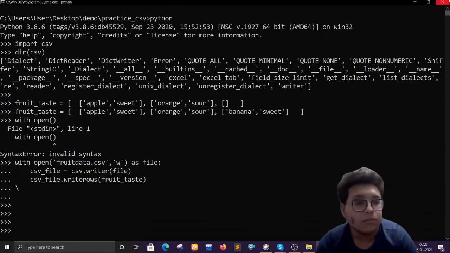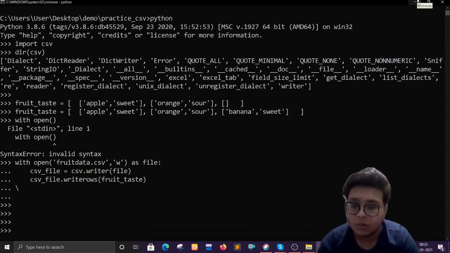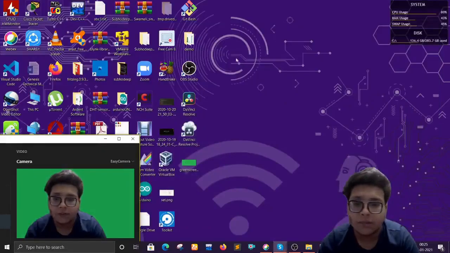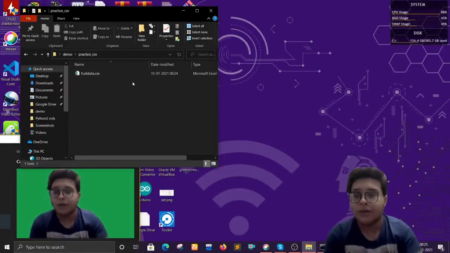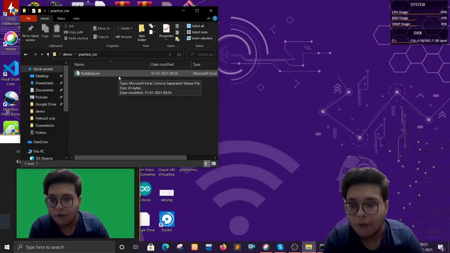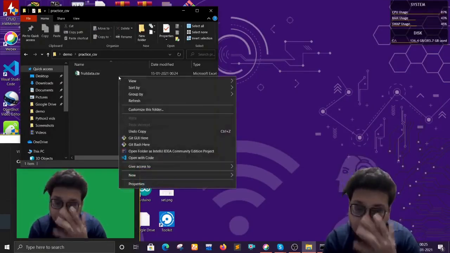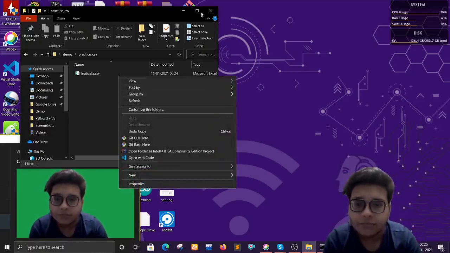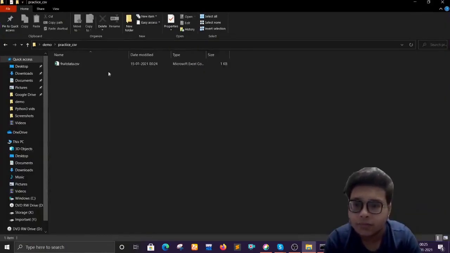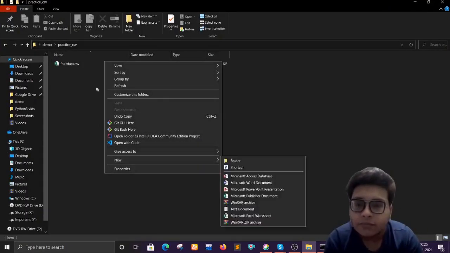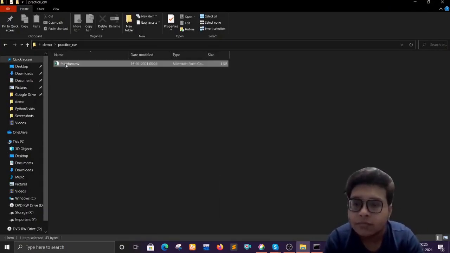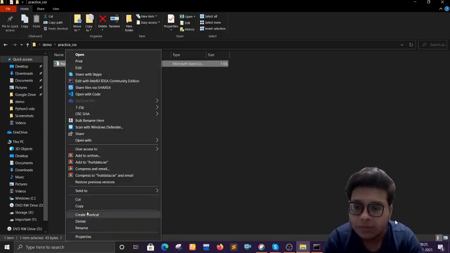Now let's see if it worked or not. So let's close this thing, open the demo folder, open this practice CSV folder, and there you have it, fruit data dot csv. Wow, it works. So let's open this. So open this with simple notepad.